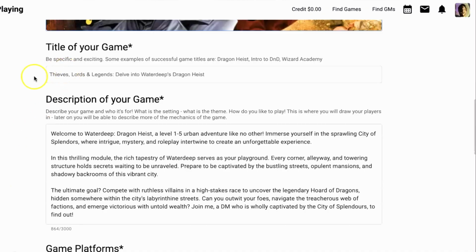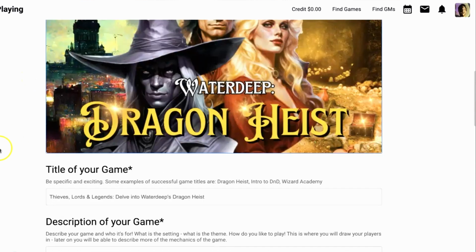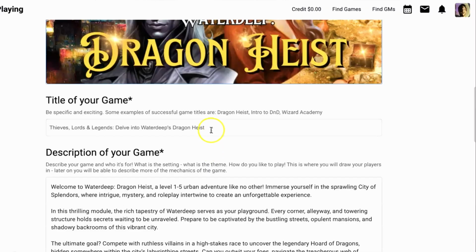So something important, don't just put the title of the module. I've put that in the image here, it's plain and simple, that's the module we're playing. But try and think of a catchy or enticing, something dramatic kind of title for your game. As you can see here, I've written Thieves, Lords, and Legends: delve into Waterdeep's Dragon Heist. As you can see, that's a little bit more enticing than just Waterdeep Dragon Heist, right? And a bunch of other people are just putting the name of the module and not getting creative with it. But the whole point of this is you're trying to stand out.